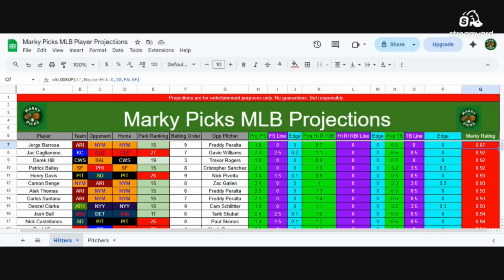So if you guys strictly just want to look at this marquee rating column, it's something new that I added into this sheet. It looks pretty good to me. You can find what hitters are in tough matchups. That's basically what this number is representing: what hitters are in good matchups, what hitters are in bad matchups.